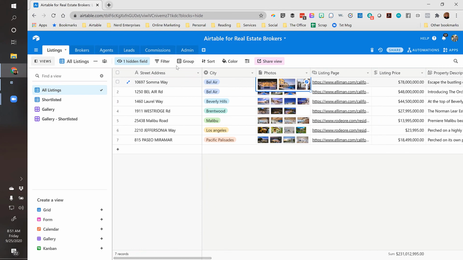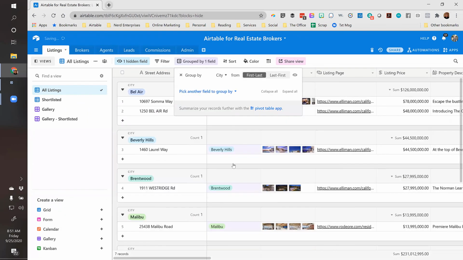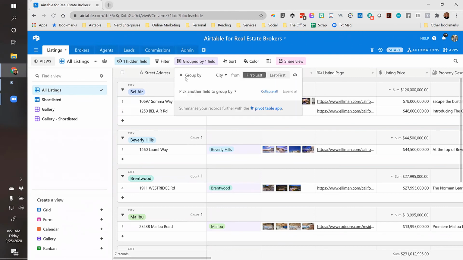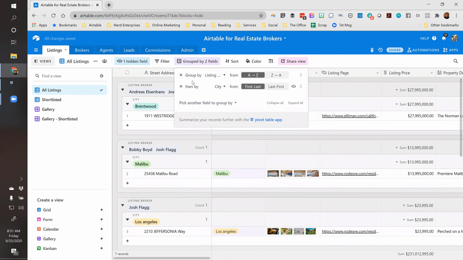All right, just a few other bells and whistles before I wrap up for the day. If I want to, I can group this by any field. I can group it by city, right? And then within that, let's say I pick another field to group by, and let's say I do the broker. It may be more useful to do it the reverse, so I can click and drag this. So I'm grouping it first by the listing broker and then by city.